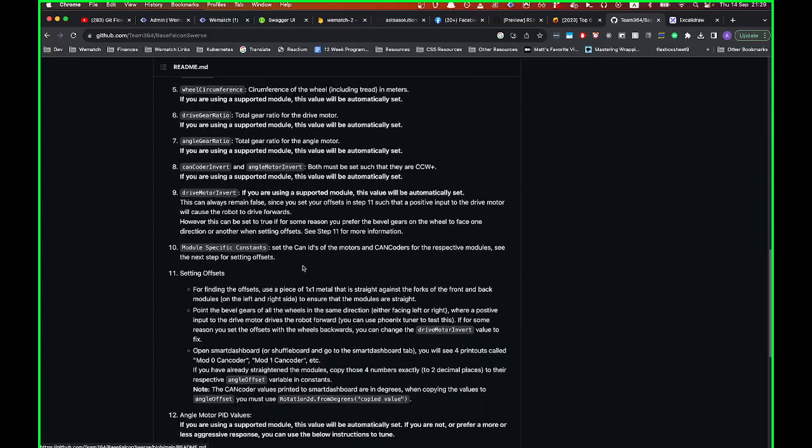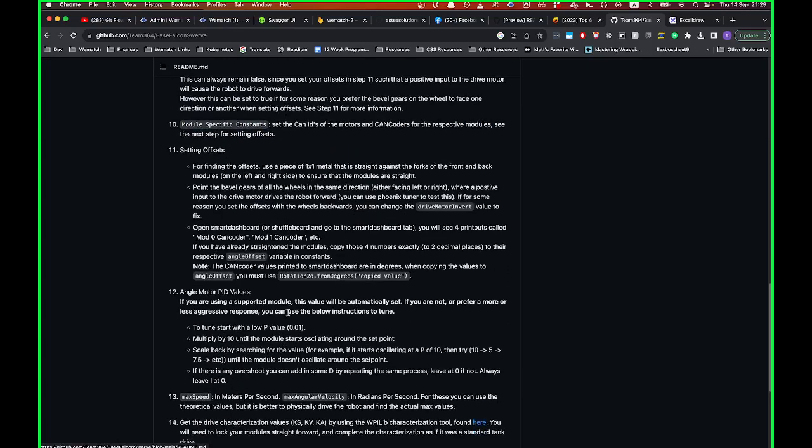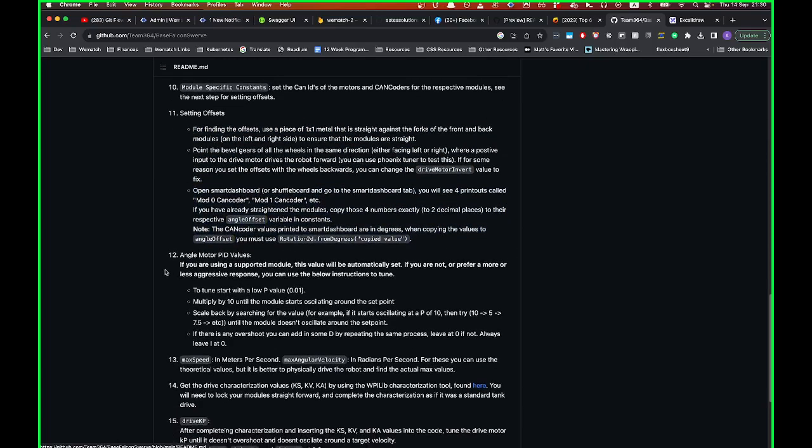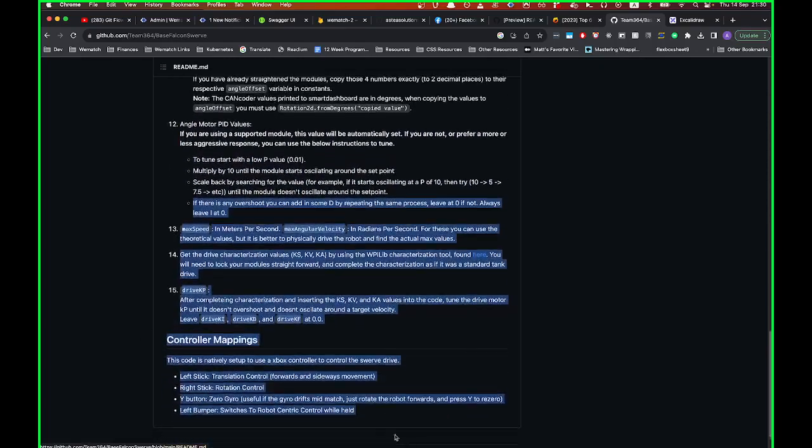And then you have to set the CAN IDs of the motors. Then setting the offsets. Look, they actually tell you how to align the modules. So use a piece of metal and physically align them and do all of this stuff. They tell you how to do it, which is cool. And if you follow these, then when you deploy it, it should work.